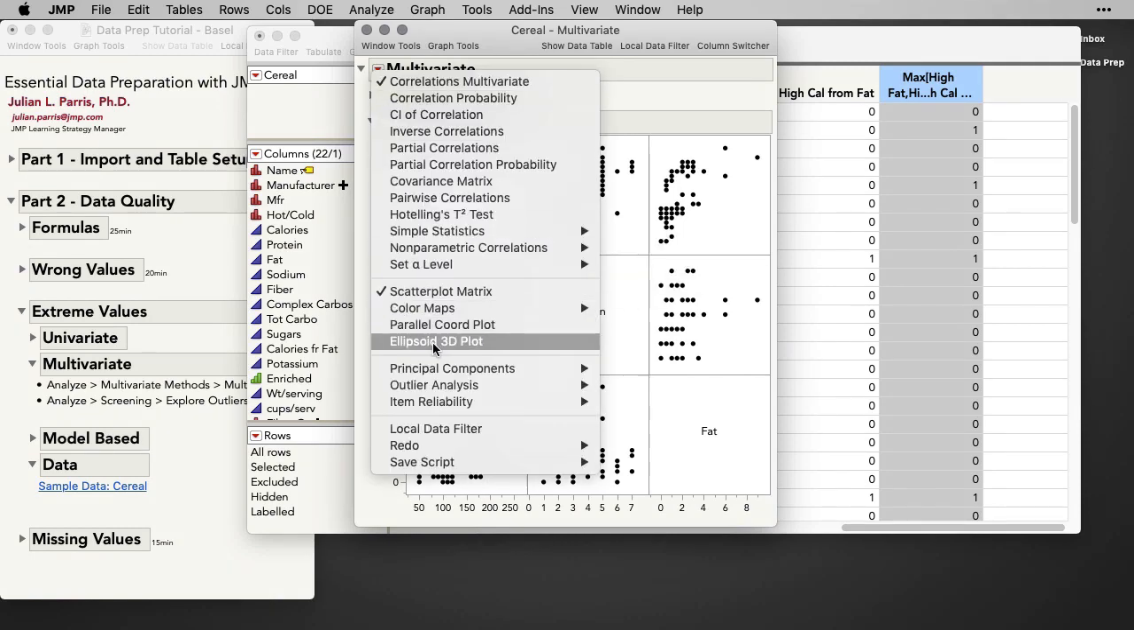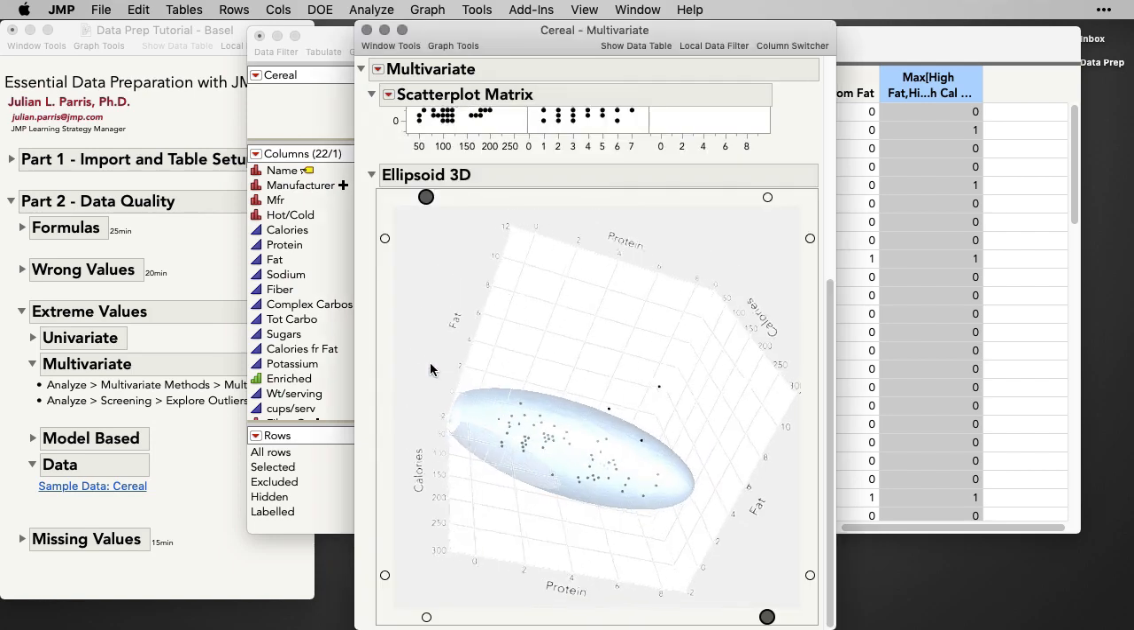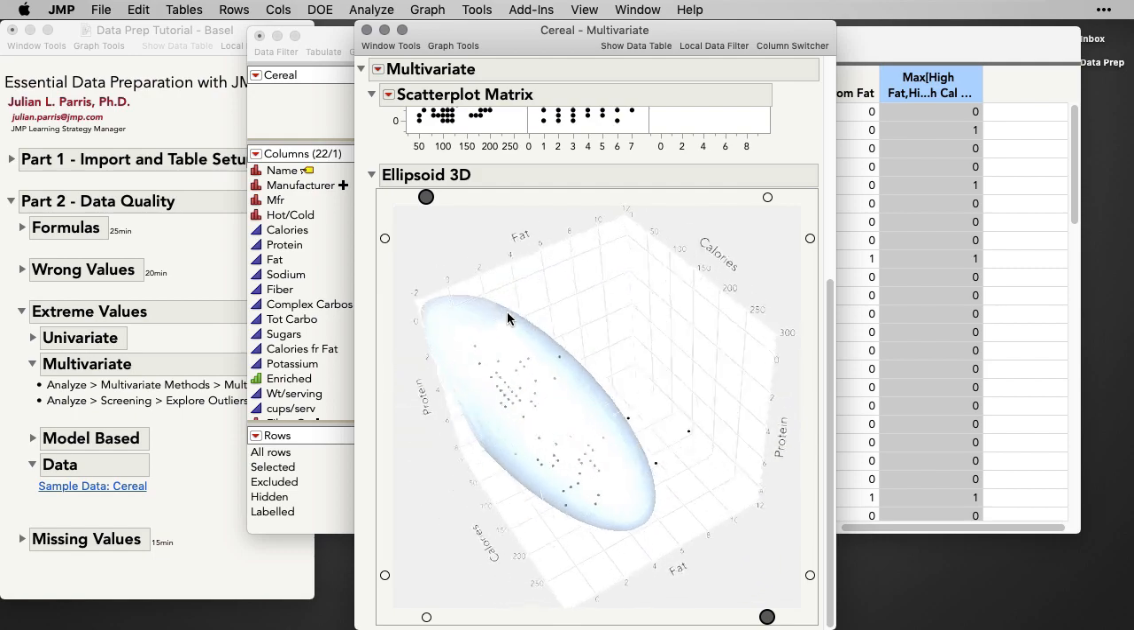So we can go up to 3. Beyond 3, it gets a little bit hard to generalize, but there's a 3D representation of this. So our 3D scatter plot.